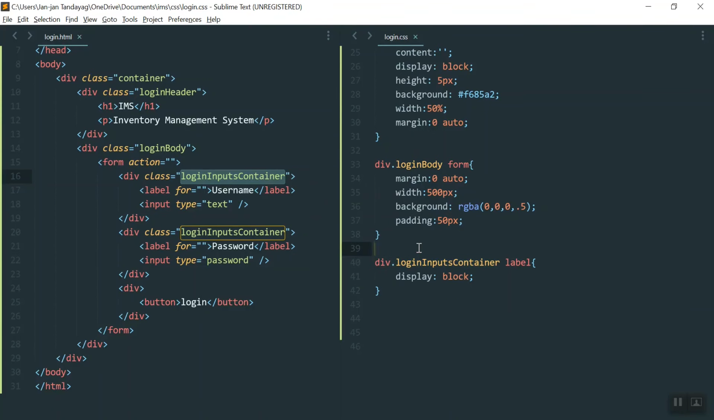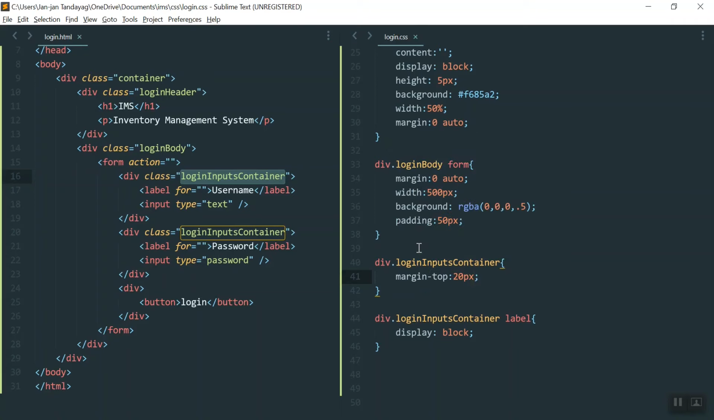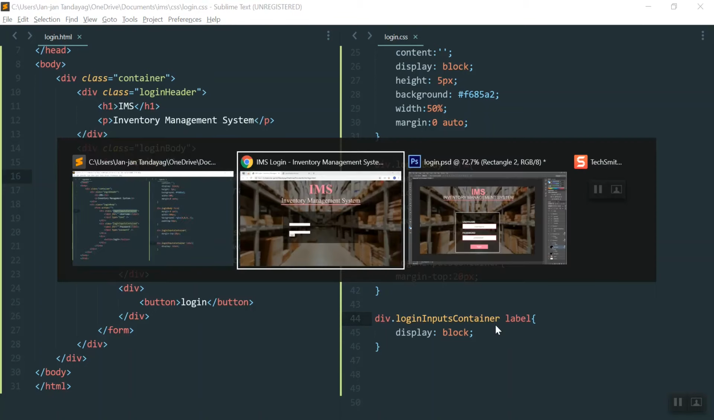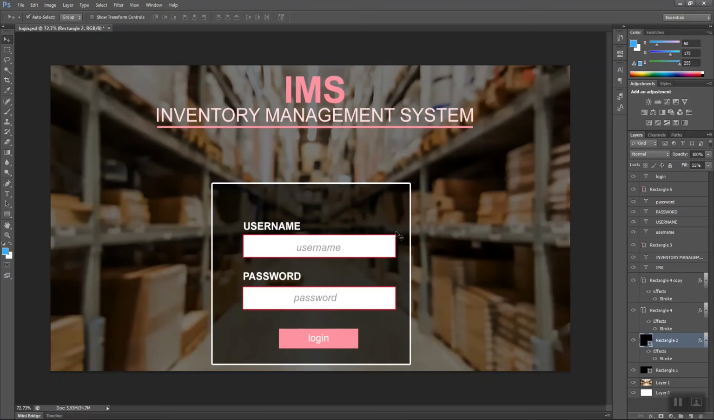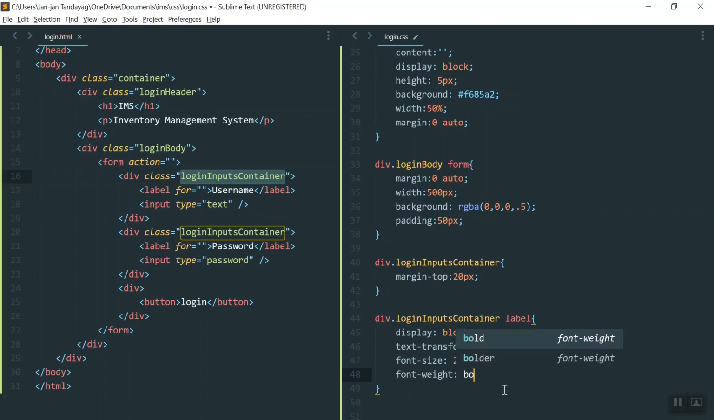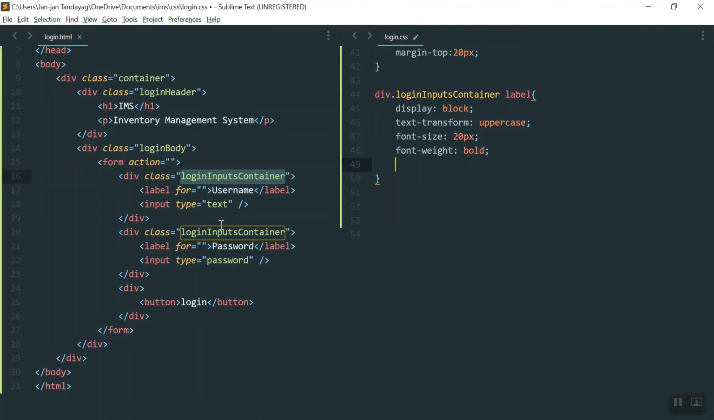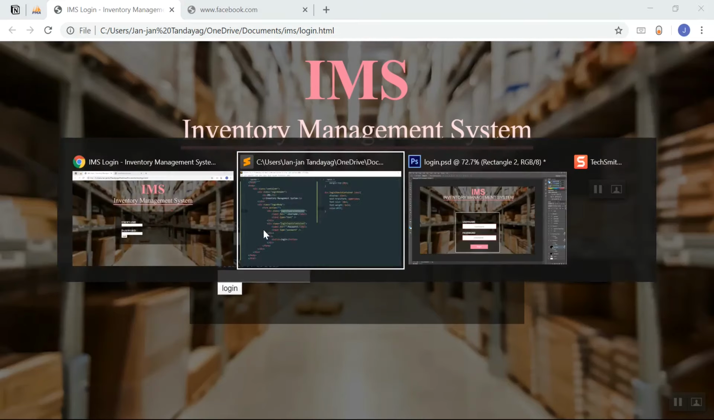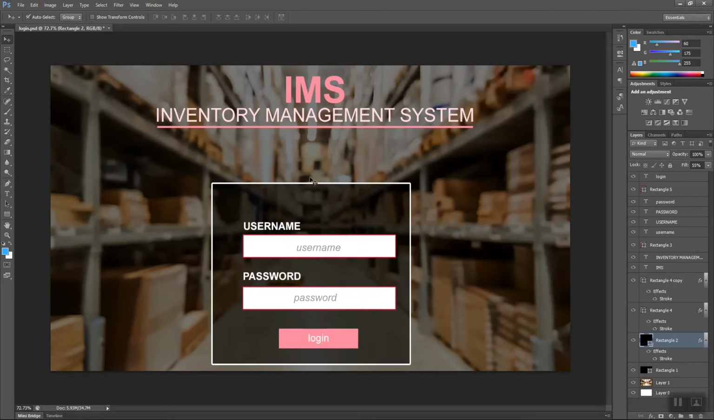And then maybe we'll add the margin between the two inputs, and then here the label we need to transform it into uppercase, set the font size maybe to 20px, then change the color to white, but we need to use bold to make it bigger. And then here set the color to white. So as I can see, we have now the same. Before we continue, let's just add a border to our form.